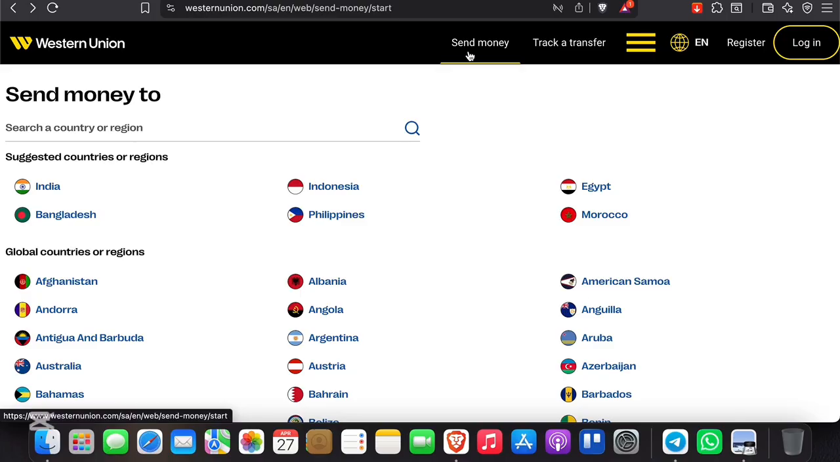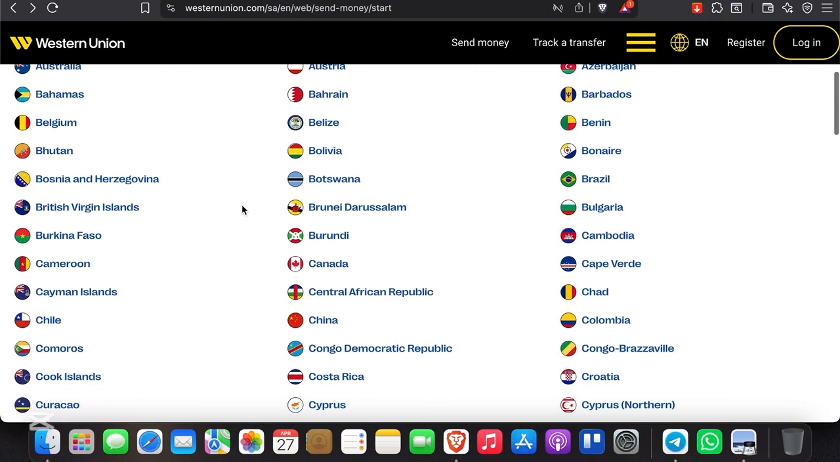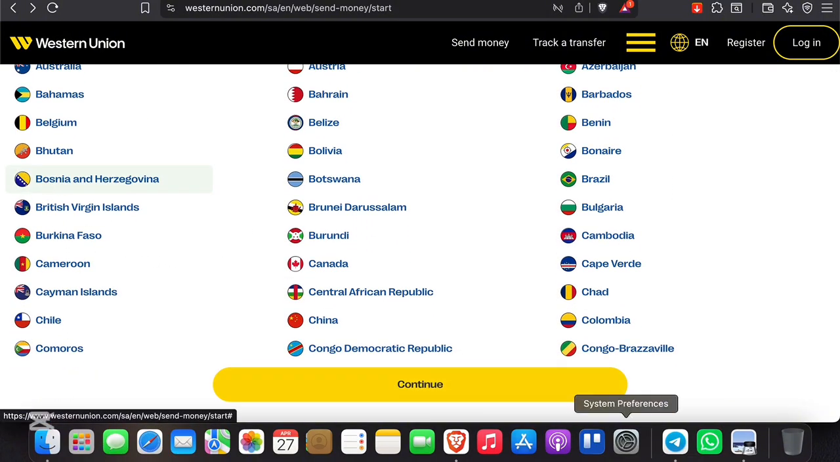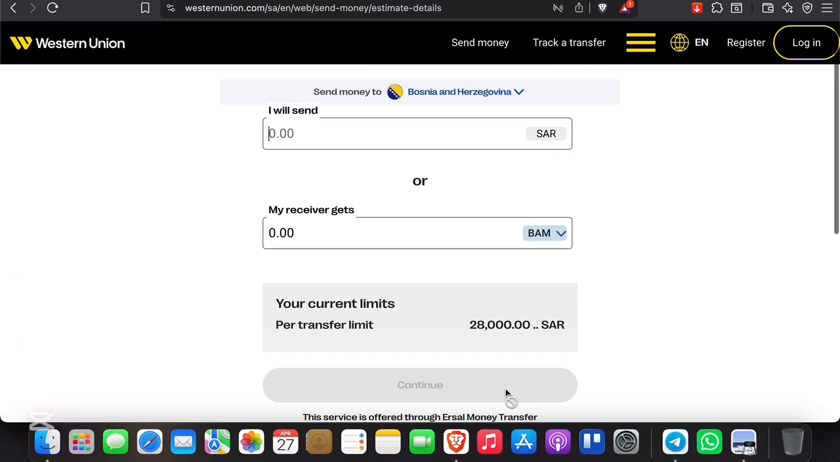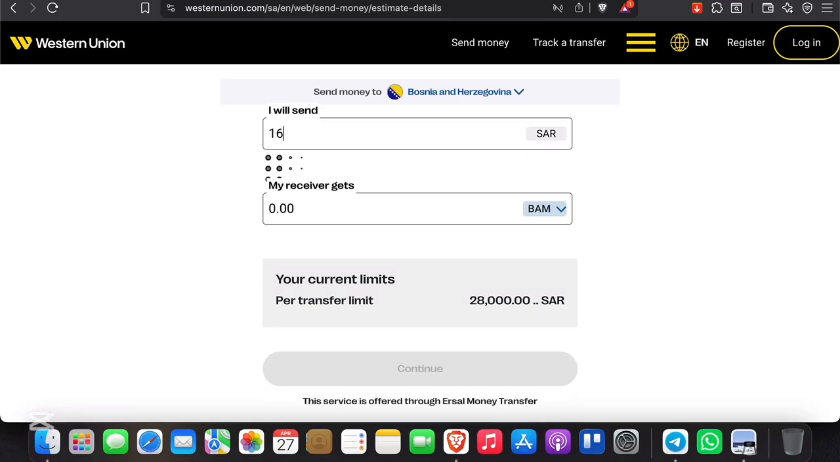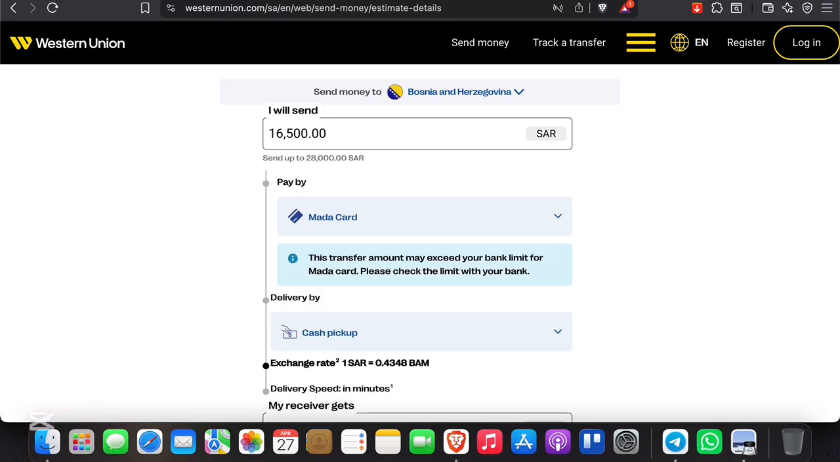Once logged in, all you have to do is hit send money. And now you're going to select a destination. Let's say Bosnia and Herzegovina. Continue. And let's say I want to send 16,500. The system will automatically show fees and exchange rate.